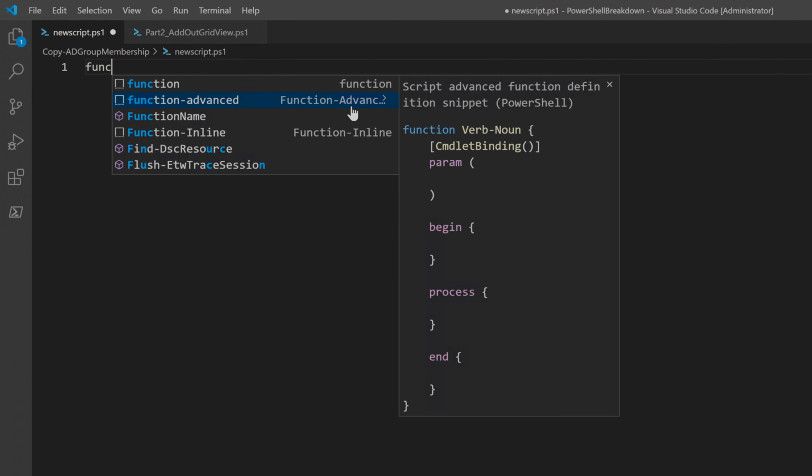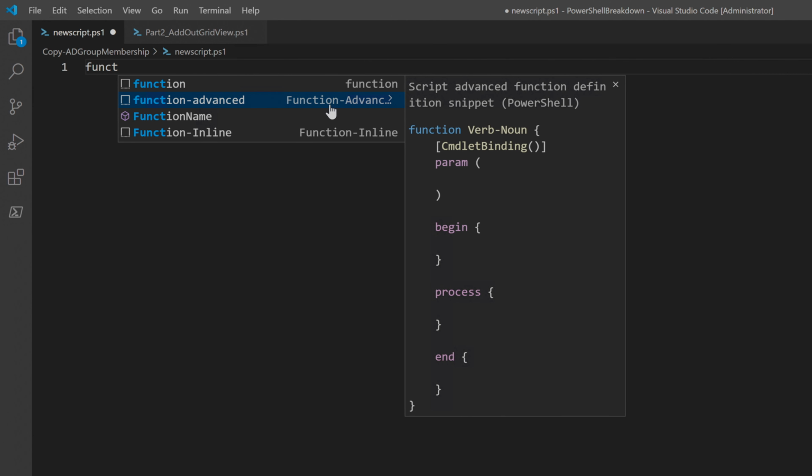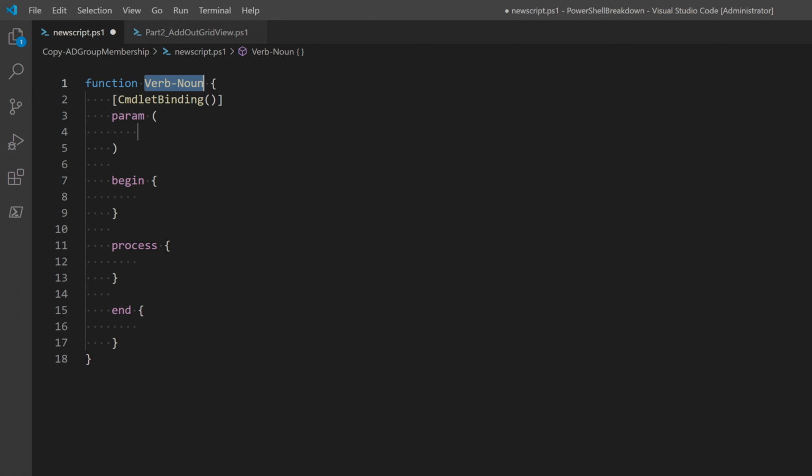To create an advanced function, start by typing function and clicking on advanced function, and now we can see that it's given us a good template to work with. Now's a good time to give the function a name, ensuring that it follows the verb-noun format for consistency with other PowerShell functions and commands. So we can see that the cmdlet binding is already there for us, and this is what makes a function an advanced function and unlocks these features that I've previously described.